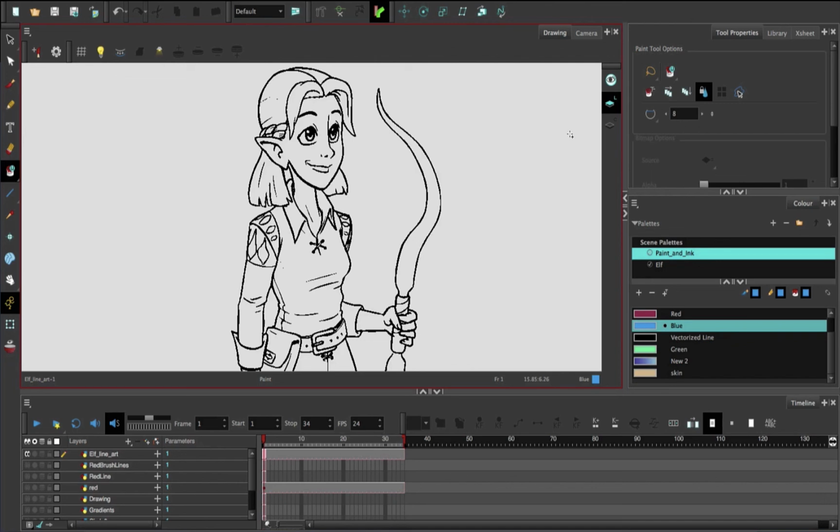If this process seems like more hassle than it's worth, then feel free to work on a single layer. Lots of people do. If you ever decide to jump to Harmony Premium and get into the nodal compositing system, the art layers have some more usefulness there.